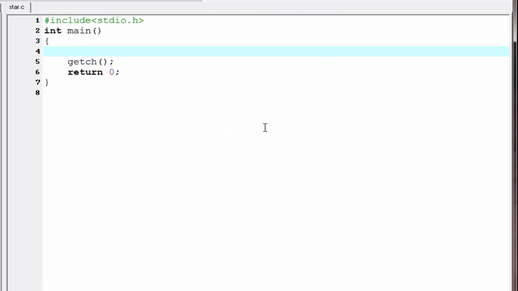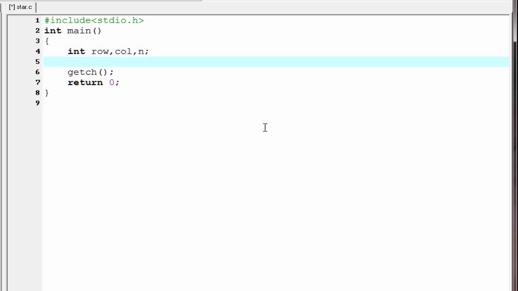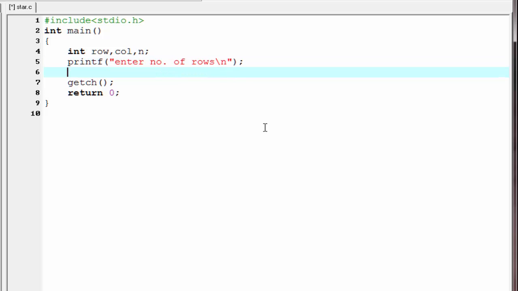Here first we declare variables which we use in our program: int row, column and n. Next I am going to ask the user how many rows they want to print. printf "enter number of rows". Next we read the input number that the user entered using the scanf function. scanf "%d" and then &n.